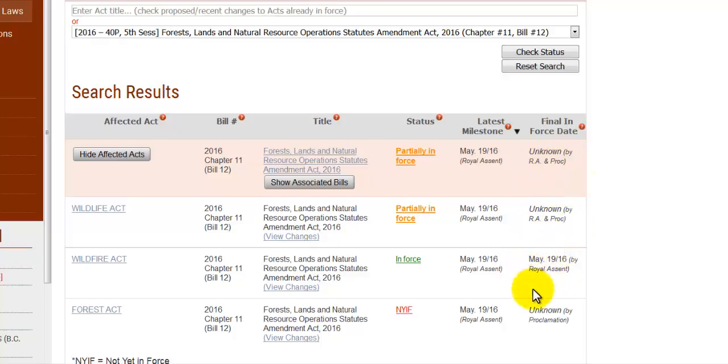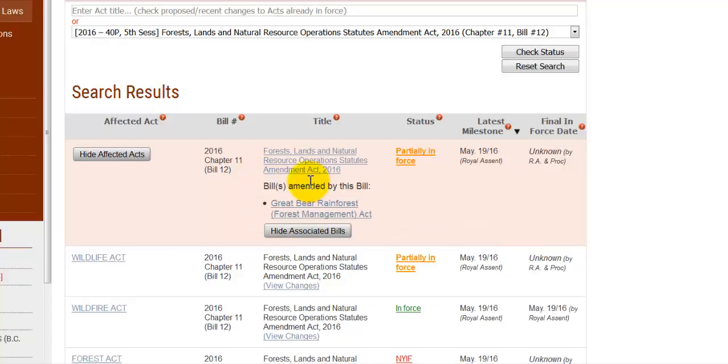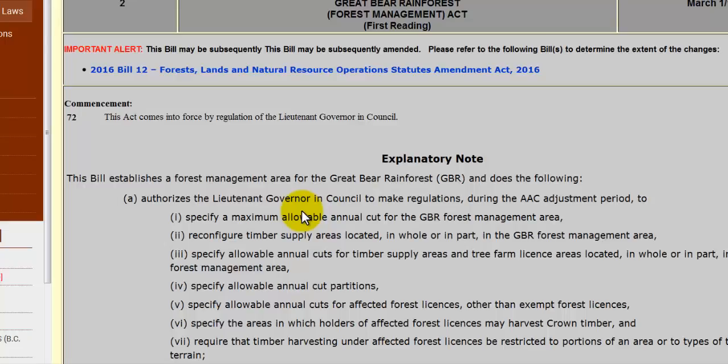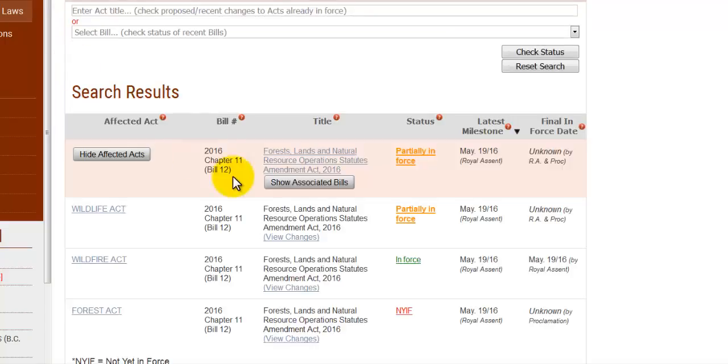Sometimes, while a bill is progressing into law, another bill will come along and further amend this bill. If you select Show Affected Bills, you will see that in this case, the Great Bear Rainforest Forest Management Act bill has subsequently amended this bill. You can go to the amending bill to determine what changes were made and whether or not these changes have come into law. Finally, from this screen, I can even jump to the specific section of the bill that amends the corresponding act so I can view the actual change.